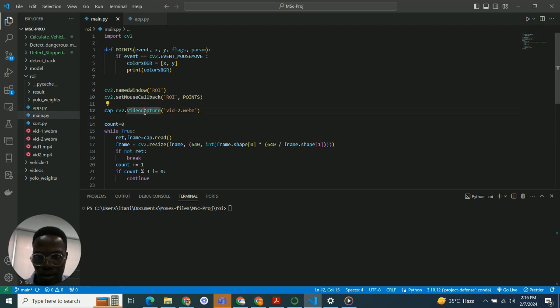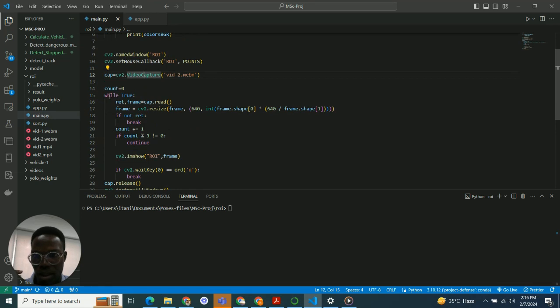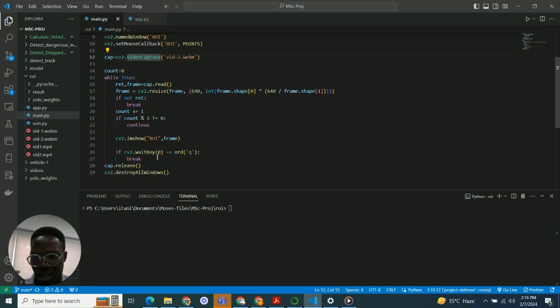And then we read the video that we want to use this on, and then we set the count to be 0. It helps us to basically read every third frame, which isn't so important because I set the window key here to be 0, so it basically stays on the same frame. So I definitely should remove that.